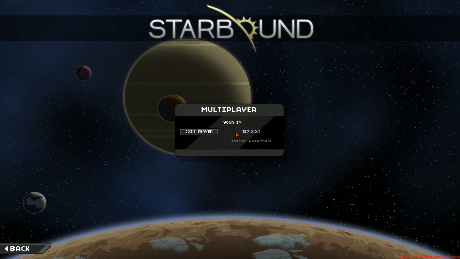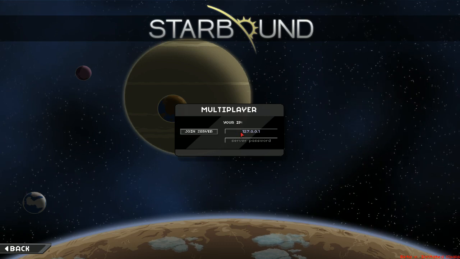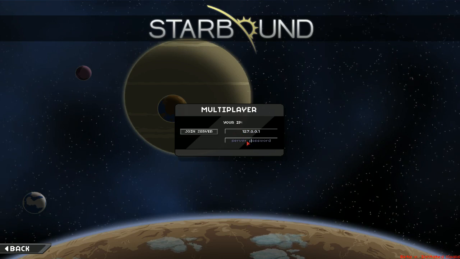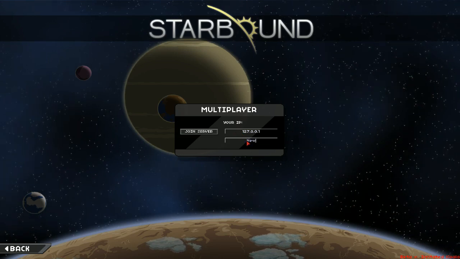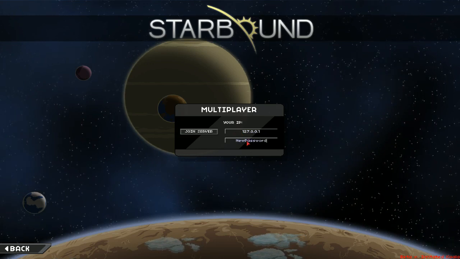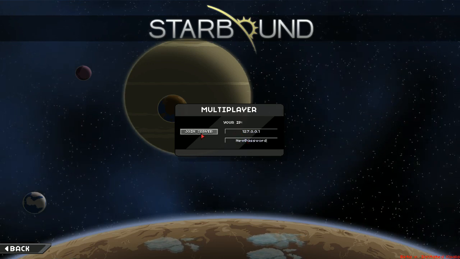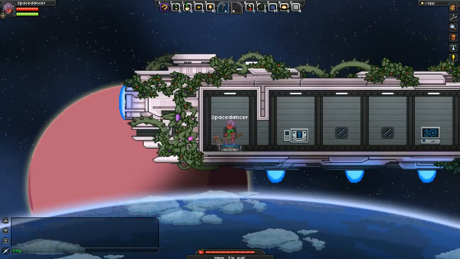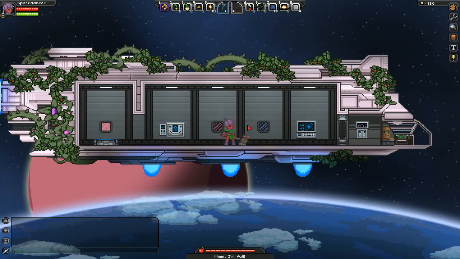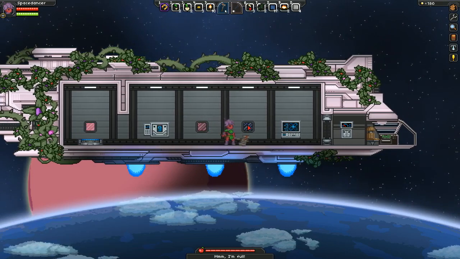The IP address that your friends are going to be connecting with is going to be the one that you set up with the dynamic DNS. We go to the password field. We put in the new password that we had set. We hit join server. And congratulations, you are now connected to your very own multiplayer server.